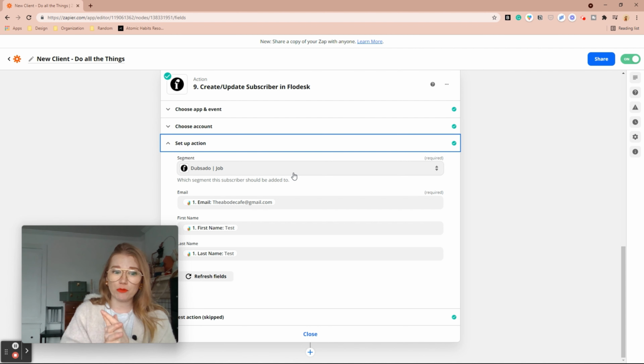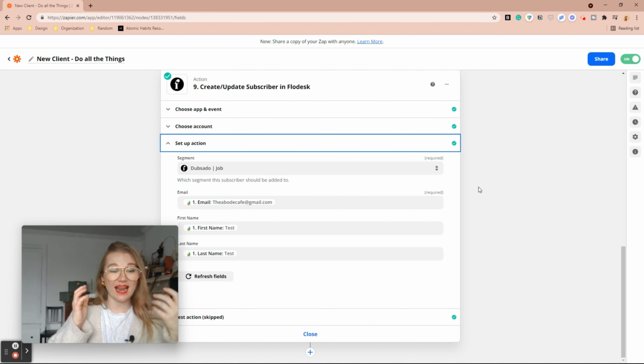You do want to make sure you have permission to email them. I do that in my privacy policy and terms and conditions. As soon as you become a lead with me, you have given me access to market to you, and that's all on the website. But I'm just going to put them inside and label them my job for a client that I have worked with, and make sure that they are inside of my Flodesk.